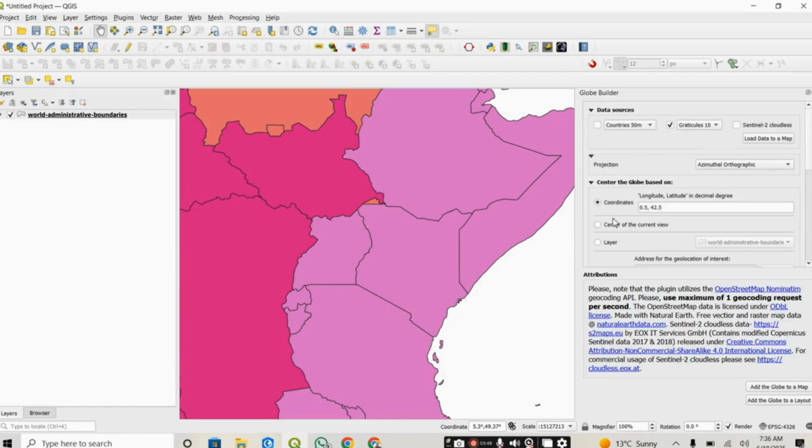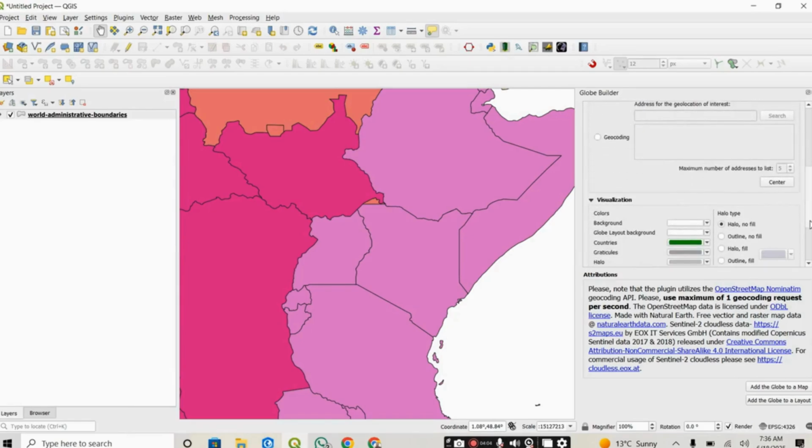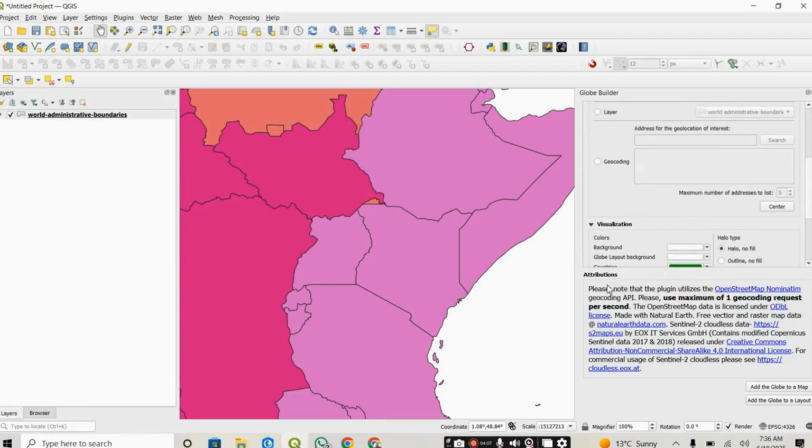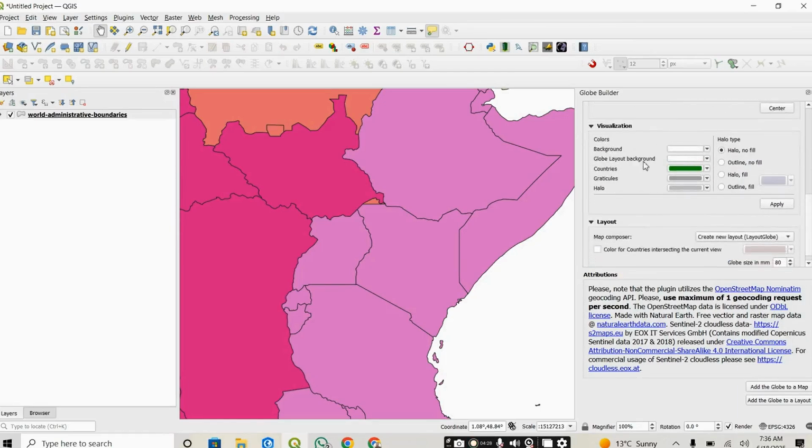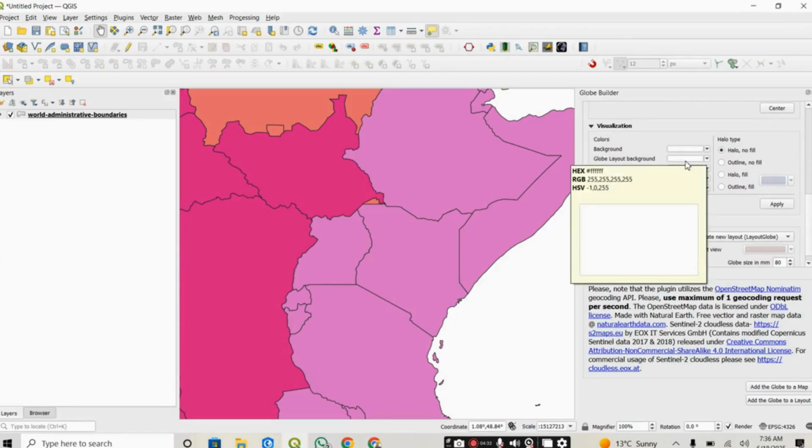So we need to center this data somewhere on the globe. You can either enter the coordinates if you have them, but I'm going to center them at the current view, which is this. This is of my interest. Also, you can do it using the layer, but let's stick with the center of the current view. So let me scroll down. And also you have the option for geocoding, and based on this attribution, you can see that it uses the OpenStreetMap Nominatim geocoding API, and there are some things you need to be keen on, especially on how many requests you can make per second. But let's stick with the current view of our map.